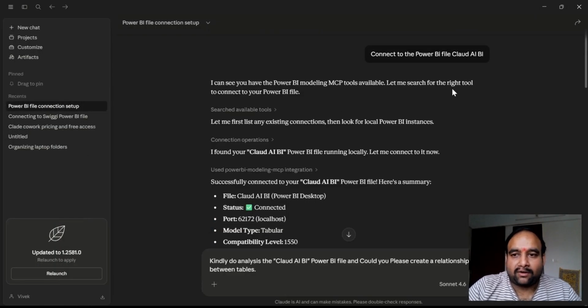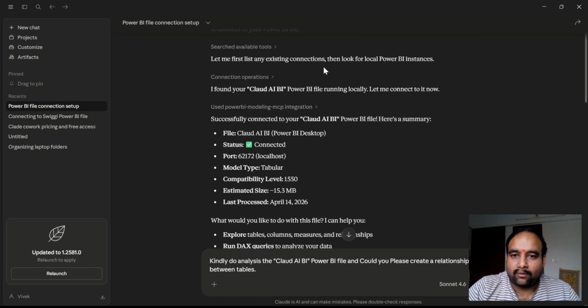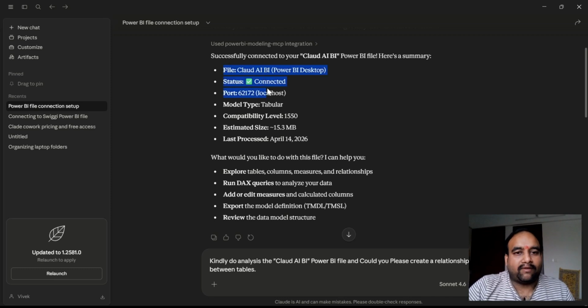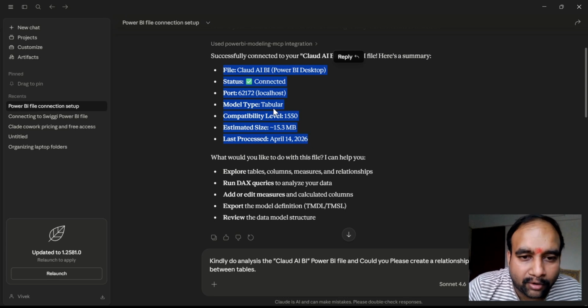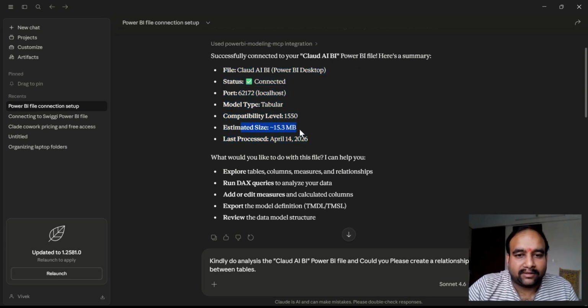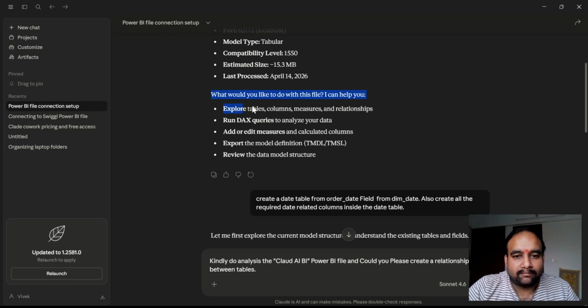So, let me search for the right tool to connect to your Power BI file. Then it found the Claude AI BI file in my local desktop. It is successfully connected to that file. It is showing the file name, the status, the model type, tabular model, the capability, the estimated size of the file, and the last processed time. After that, it will give us some suggestions.